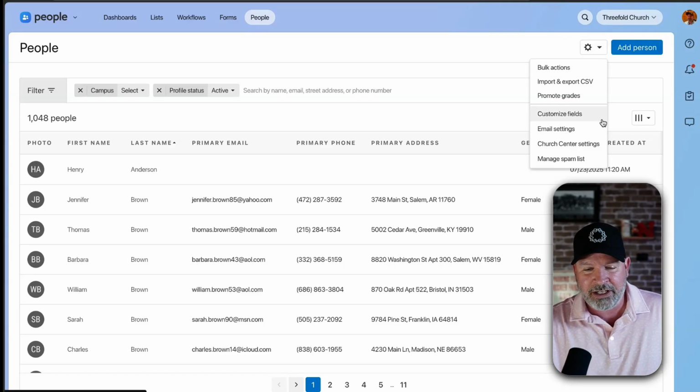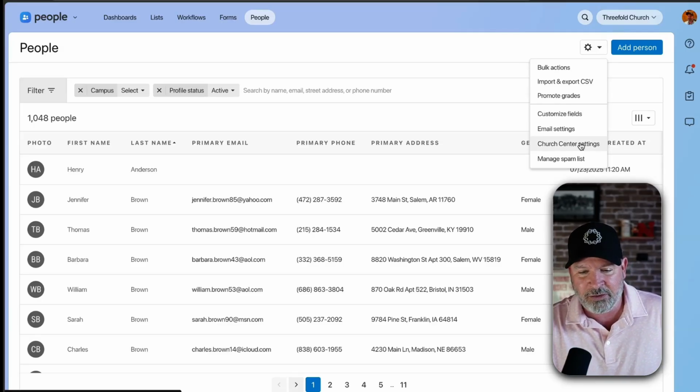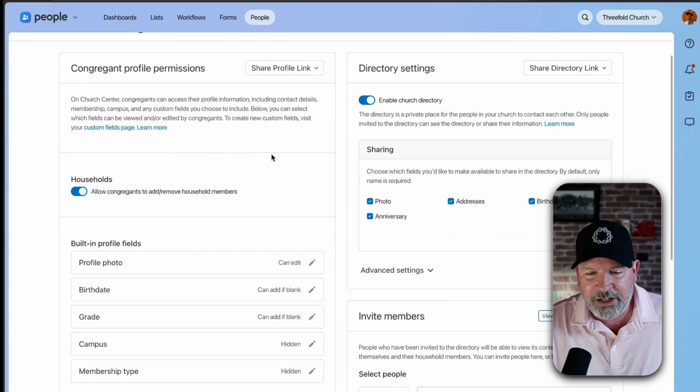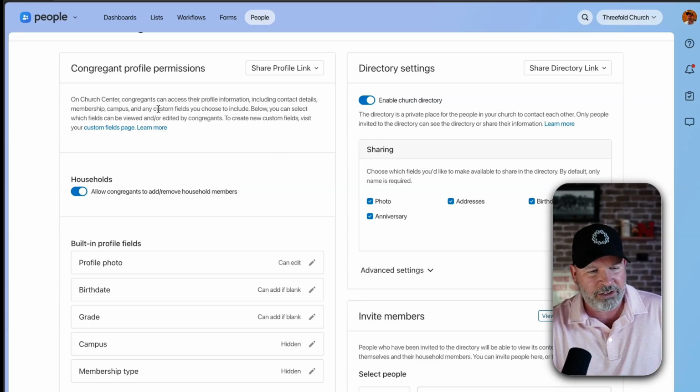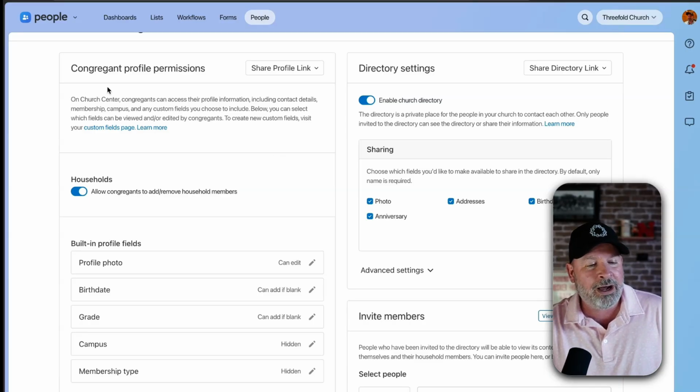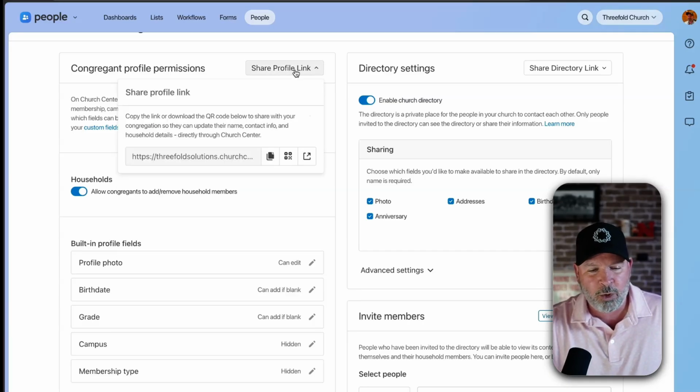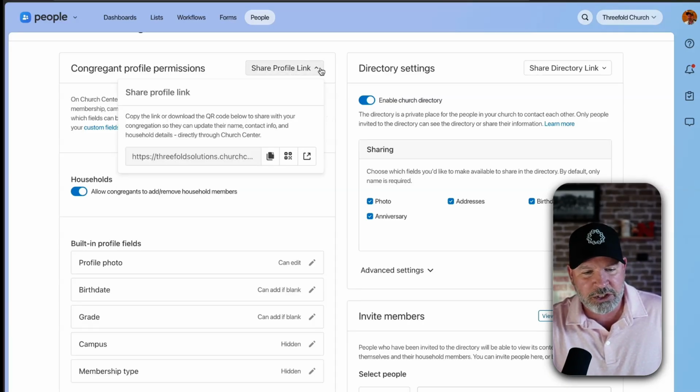Let's go down here and take a look at Church Center settings. This is where this is now found. And you'll see it's a little different. If you visited this before, there's a few extra options here now. Over here on the left, we have something called Congregant Profile Permissions. And there's even a share profile link here, which we'll talk about in just a second.